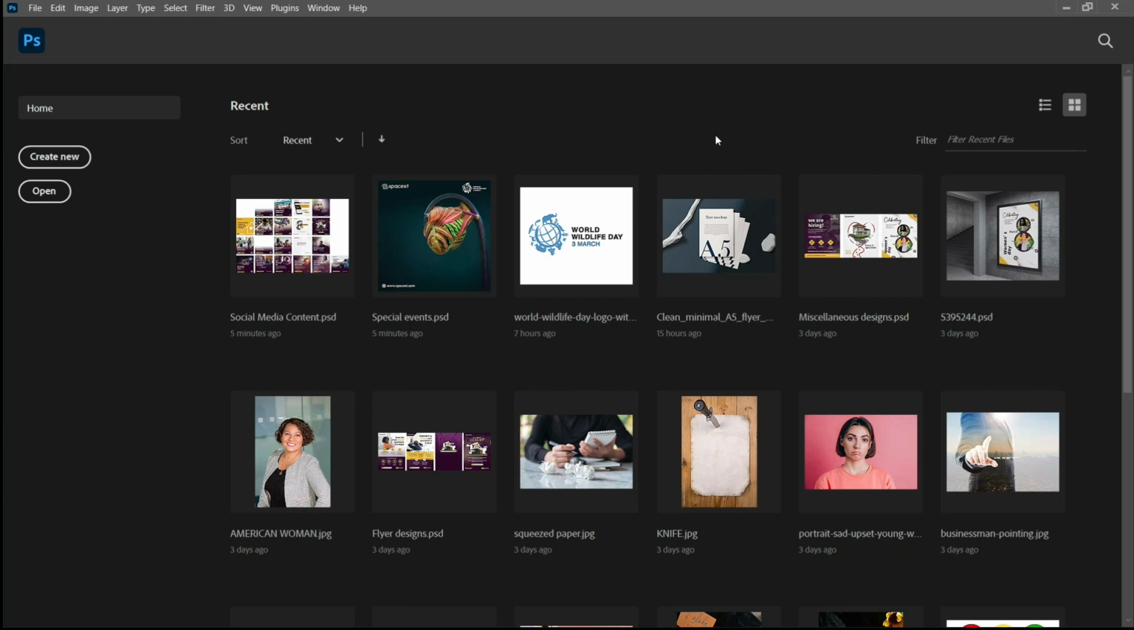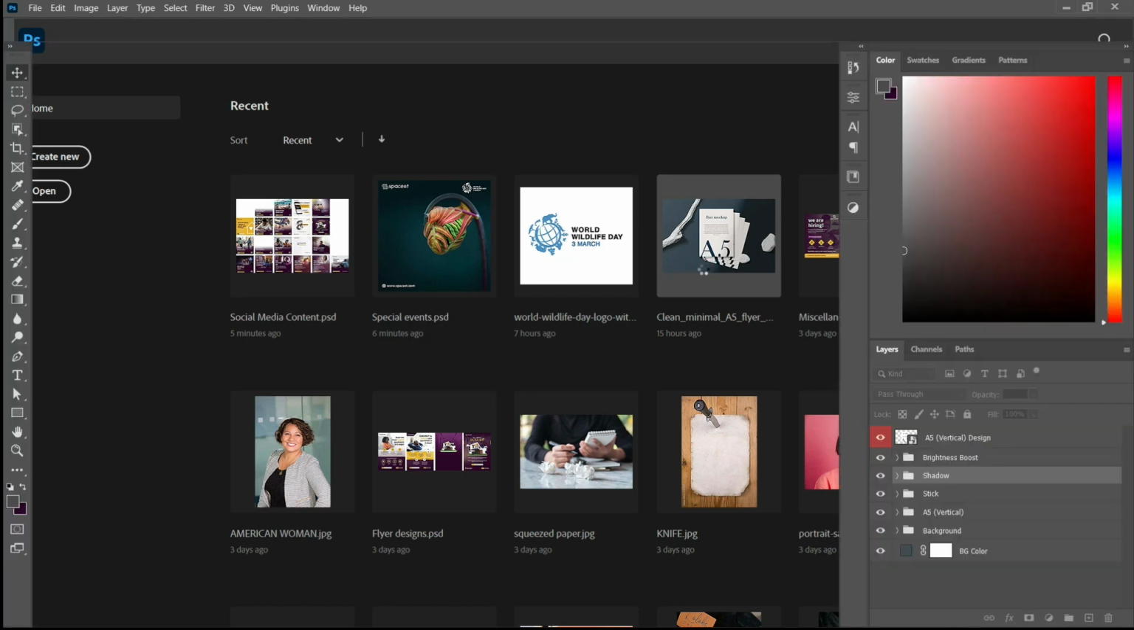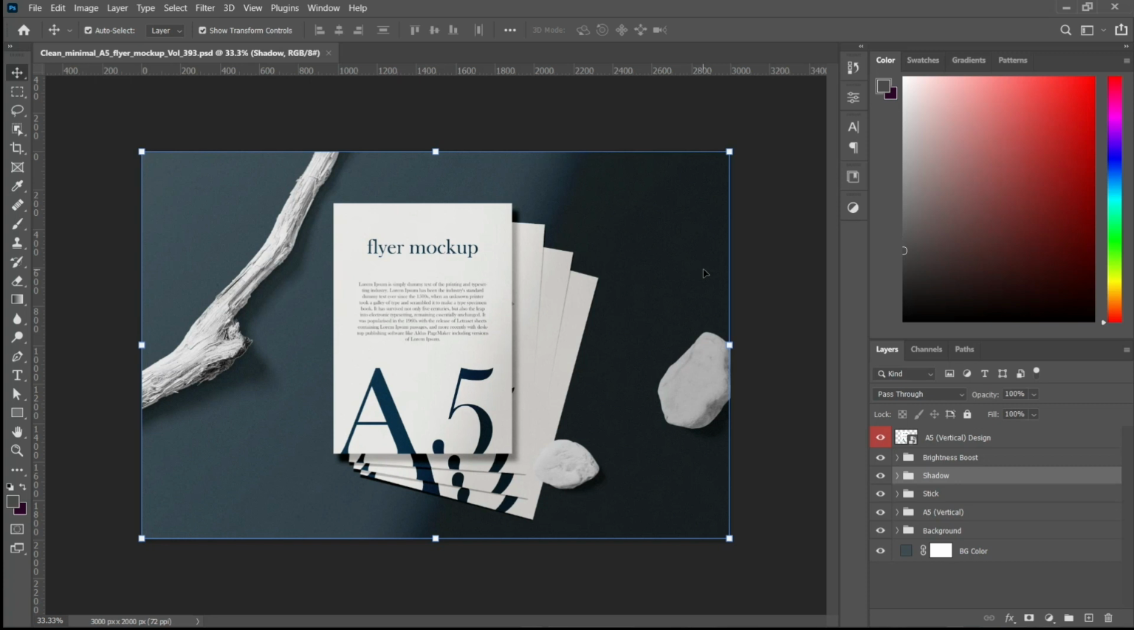Photoshop is a software where you edit mockups. There are some mockups you can edit in Illustrator, but basically most mockups are edited in Photoshop. So I have one downloaded here. It's for A5. It's an A5 print layout mockup. So I'm just going to open it by clicking once. I wait for it to open, and here's my mockup.